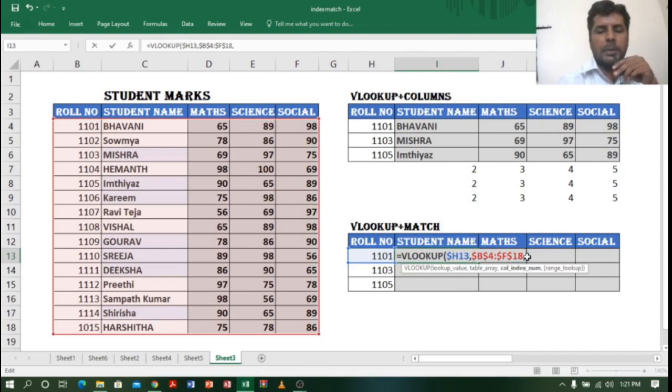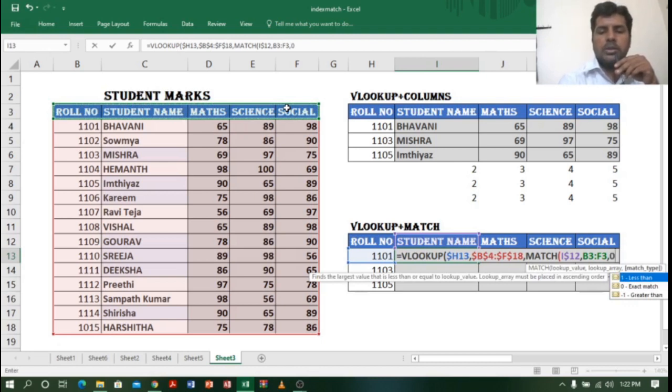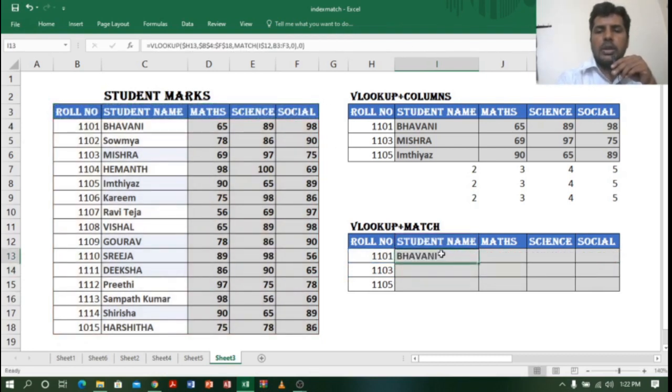So I'll start match, open bracket. So which is the lookup value, student name. So after I will use dollar symbol for 12. Okay, now comma. So which one I want to match. So I want to select the whole column, comma, exact match, close bracket, comma, again exact match for the VLOOKUP, close bracket, enter. Nice. So let me fix the column.